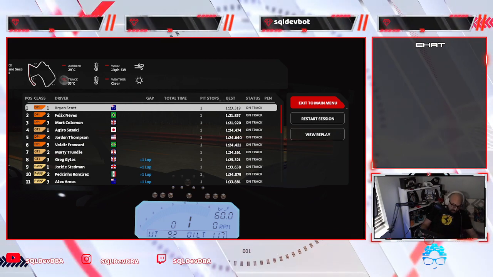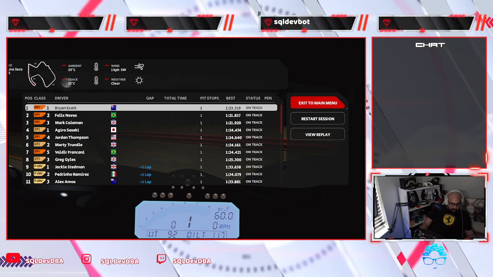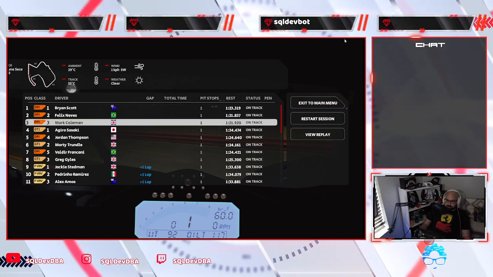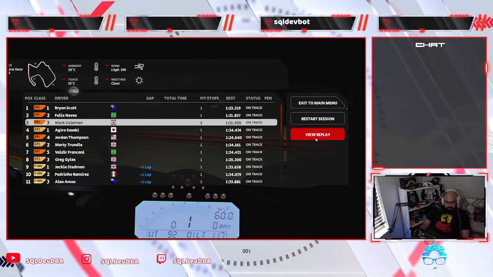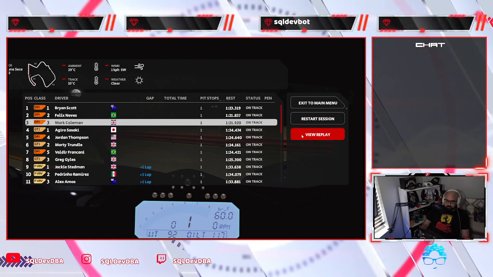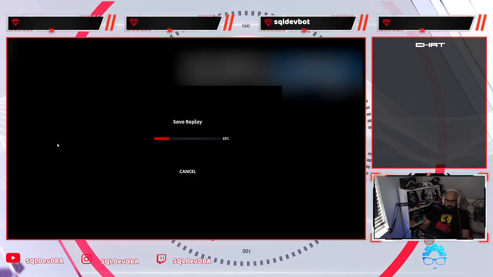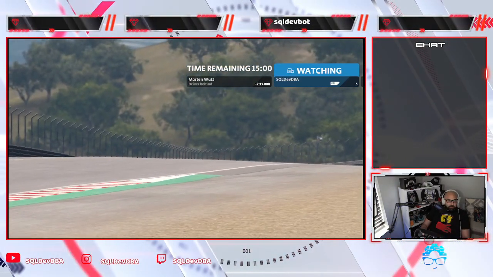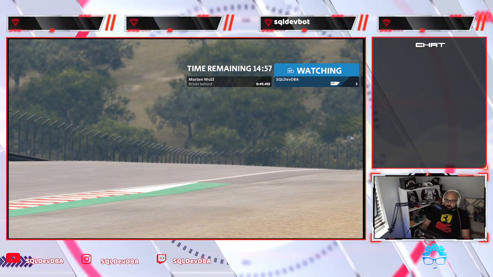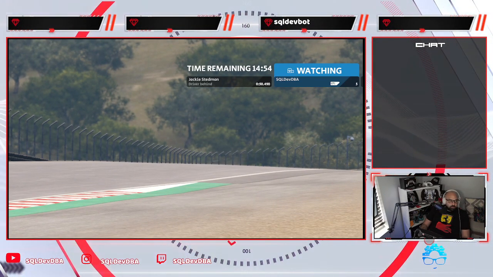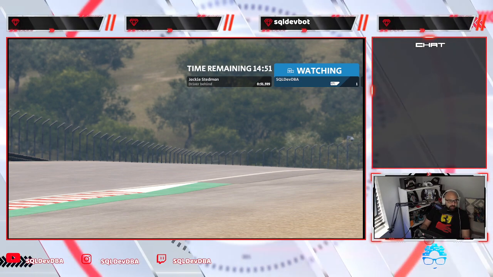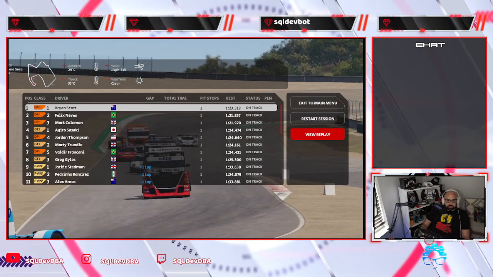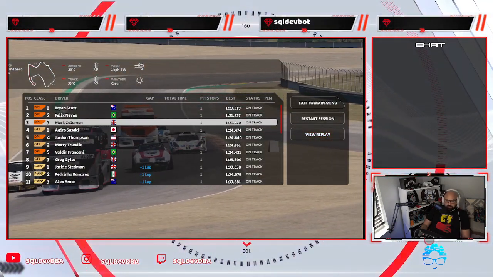Here's a lesson, folks. GT1 rules apparently say if you do a drive-through penalty, that doesn't count as a pit. And we're gonna save that replay because we need it. But it's not letting us. Let's see. Oh, okay, there we go. Save replay. So I think the mistake was letting everyone pass before the race started during the formation lap. Next time, maybe don't do that.